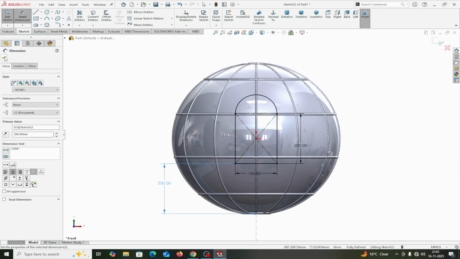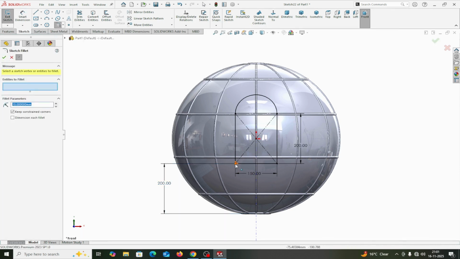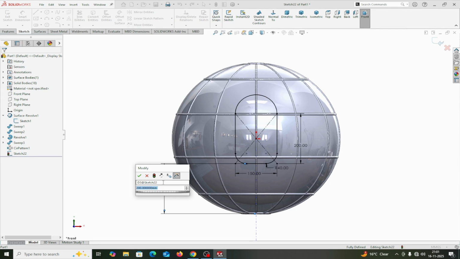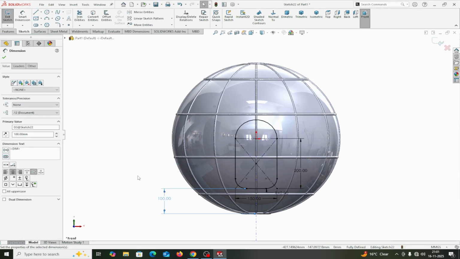And this radius fillet I am providing here, on this one and this one. I am providing a fillet of 40 mm. This is 200. Suppose I take it down here. Cancel it. And if I take it 100 mm, you will see the sketch is fully defined. I will cut this through the surface command. Yes, the sketch is fully defined.